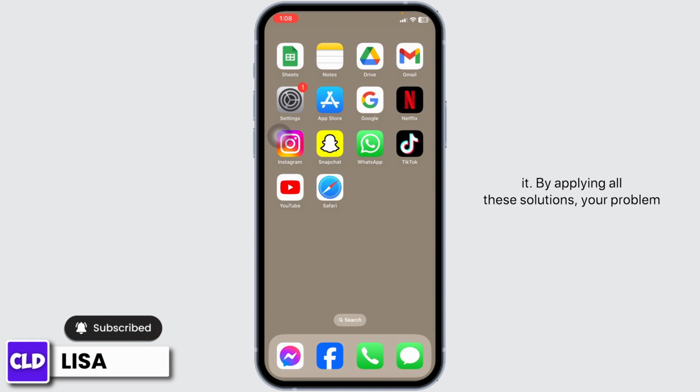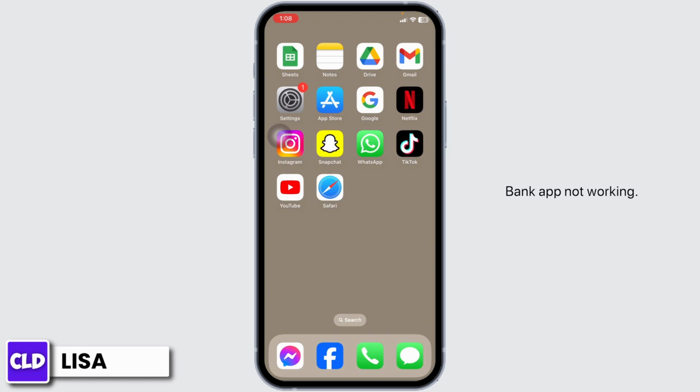By applying all these solutions, your problem will be fixed. So this is how you can fix Bendigo Bank app not working.